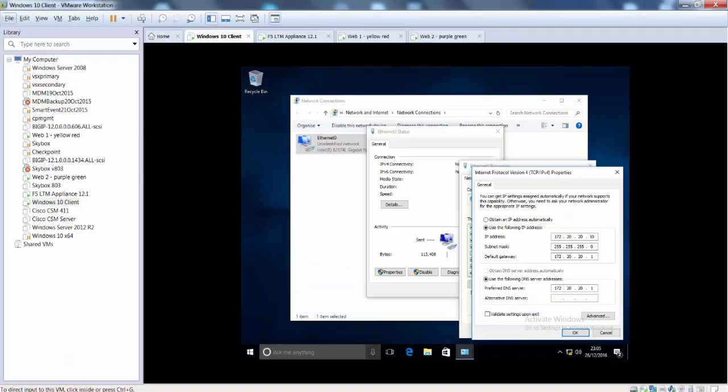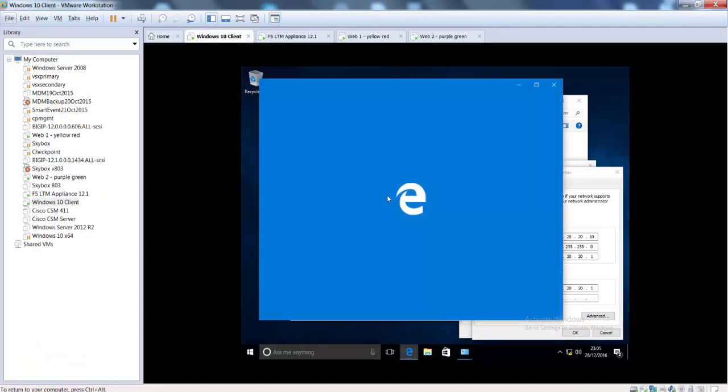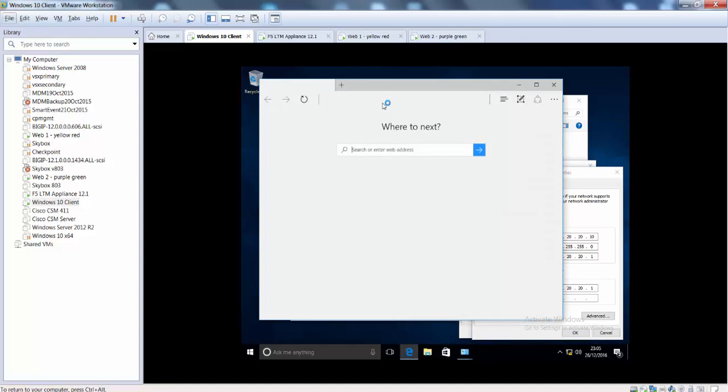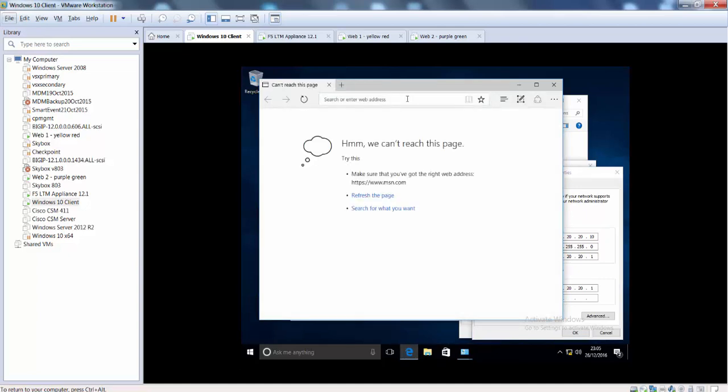So if we go to VMware Workstation and Windows 10 Client, if I open up my browser here, what I can do is go to http://172.20.20.1. Now this is just to show that the request will time out. This is because I've got nothing set up on the F5 LTM appliance, so that's timed out.